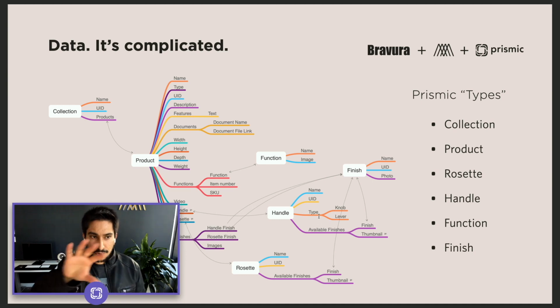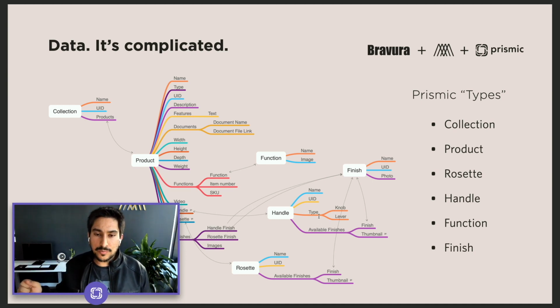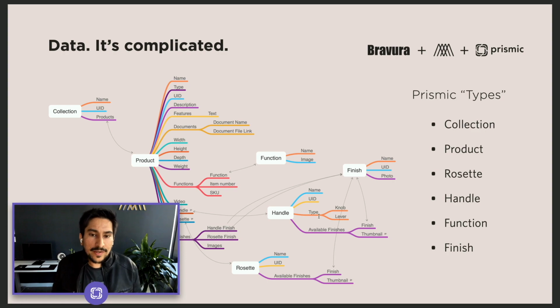So we actually drew this out before we imported it into Prismic. And then Prismic literally helped us import this exactly the way it was. That just reinforces the belief that Prismic can really handle any data structure. There's no limit to what it can do. Content relationships are probably the most powerful thing.